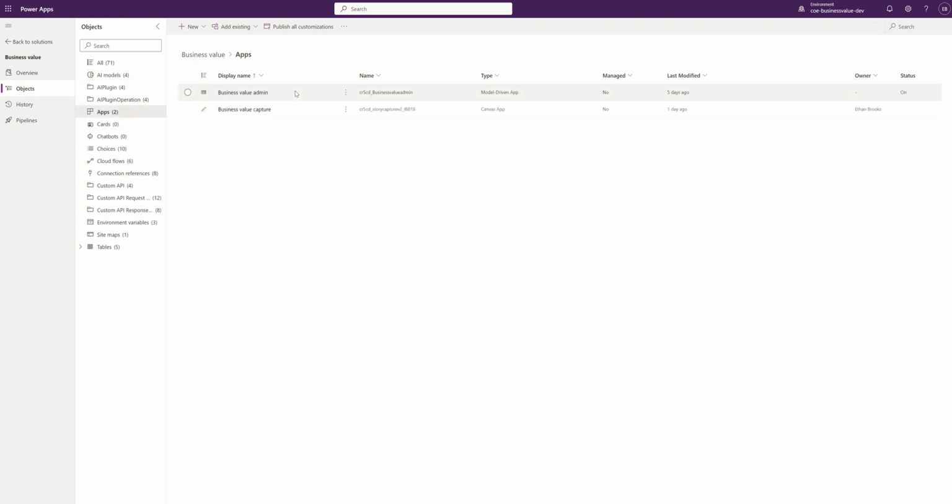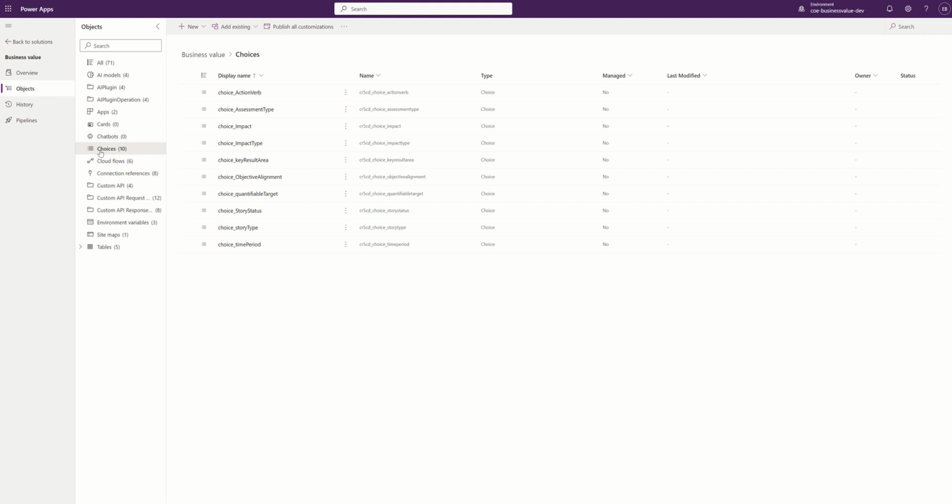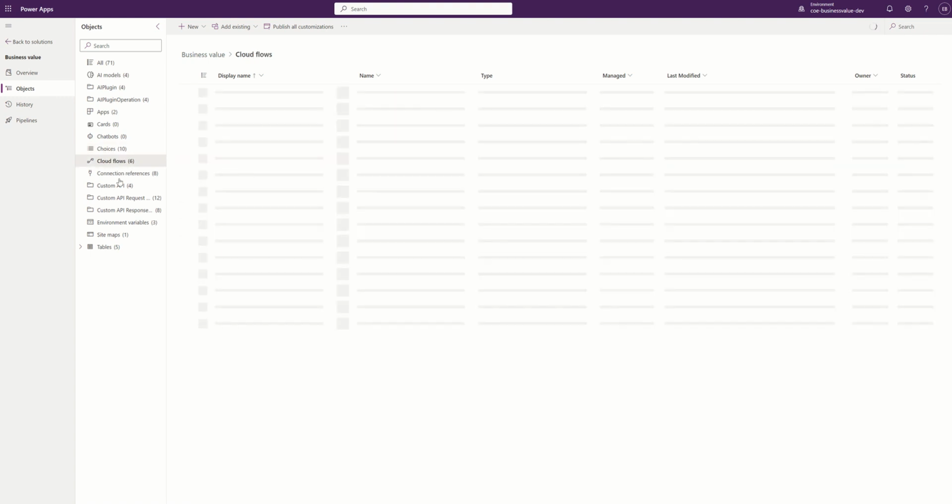There are two apps that we should talk about. We have the admin app. This is where the metadata about the organization, the strategic objectives, and the average costs are managed. We have business value capture, which is the application that makers will use to assess the apps that they own or the ideas that they have. We have some choice columns. I don't think I need to talk about those too much. They're obvious. Hopefully they're obvious enough.